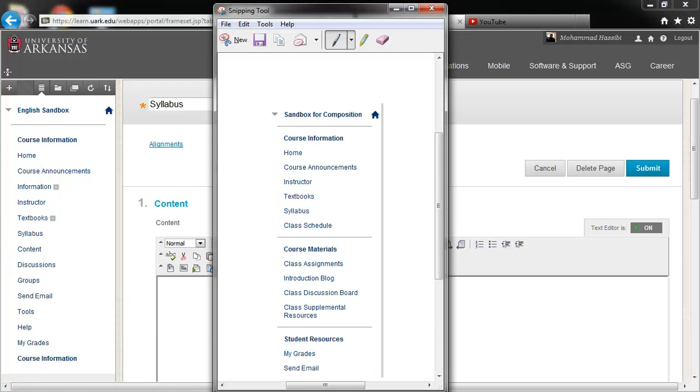Now we're going to add class schedule. Now this is the part where we're going to add the readings, any assignments due. So you want to kind of separate everything so it's easy for students to find. So now we're going to add the class schedule.